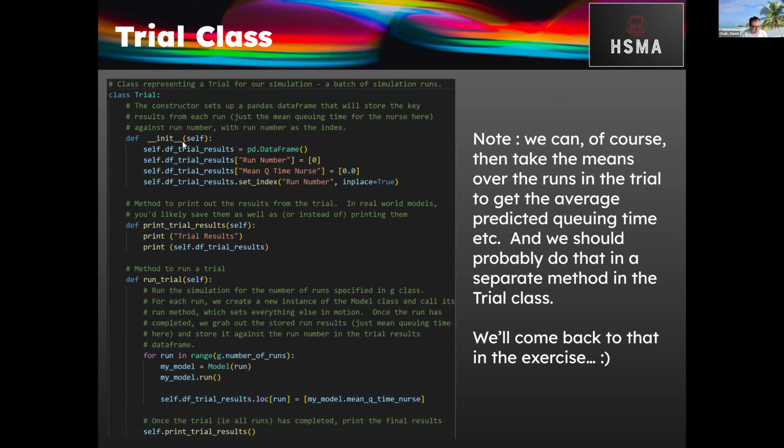So here is my trial class. Here is my constructor for a trial. It basically creates a pandas data frame with these 2 columns, run number and mean queuing time for the nurse. So basically you've got a table in the trial that says for each run, if I've got 5 runs, there'll be 5 rows, and for each run it'll calculate the mean, how long the average patient spent for that run queuing for the nurse.